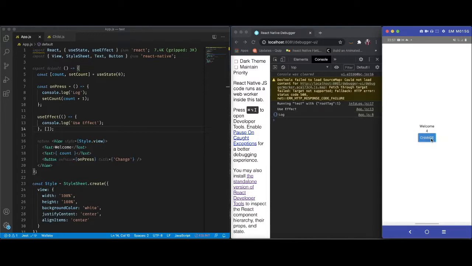We can see we are clicking this change button, but we are seeing the useEffect log only once, and this is the second form of useEffect. So if you give an empty dependency array, you are going to execute useEffect only once in the app cycle. Now we are going to see the third form of useEffect, but before that, let us create something else.